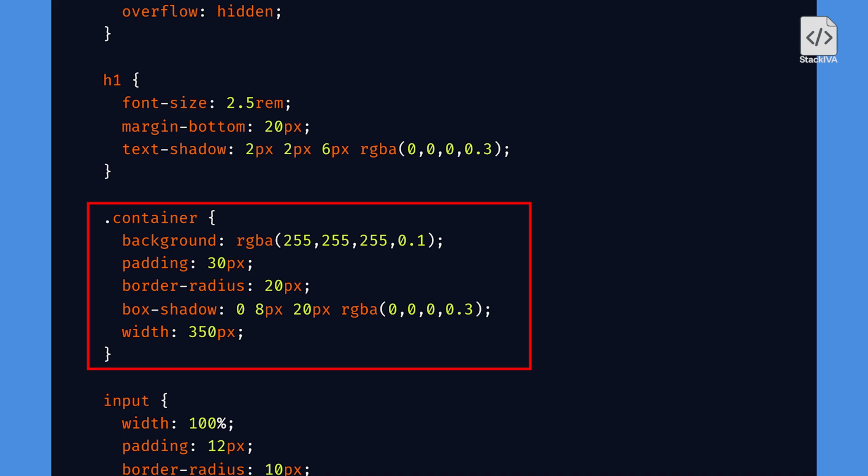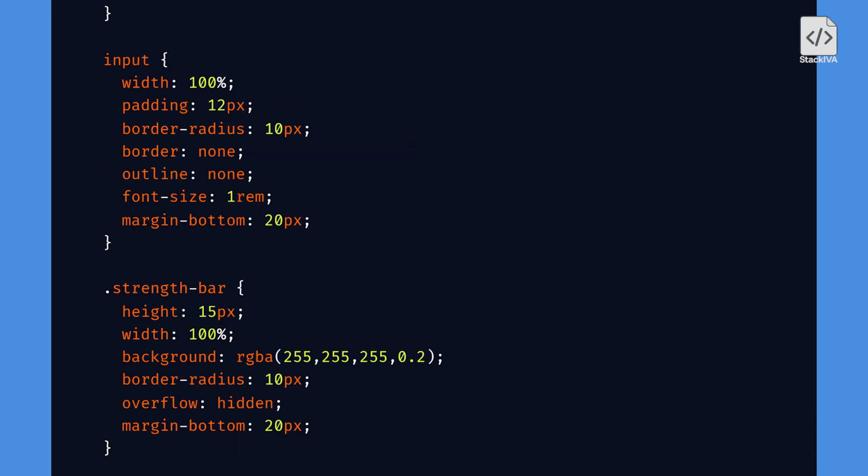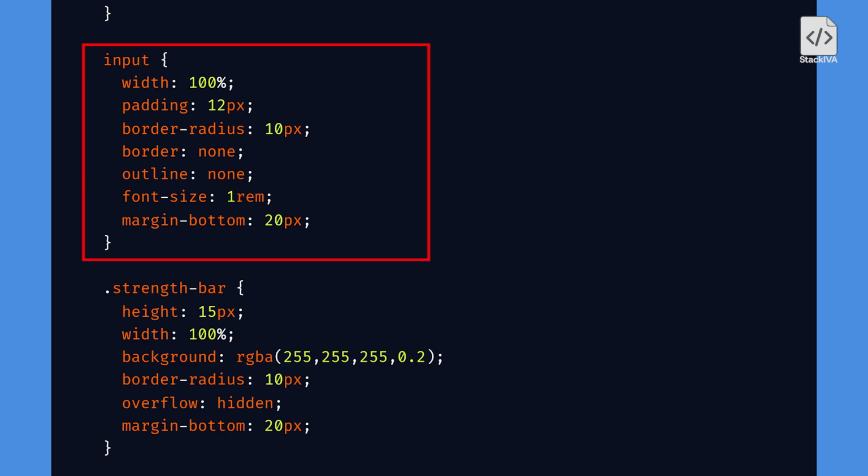Then comes the container. This is a semi-transparent card, created using background rgba(255, 255, 255, 0.1). I've padded it, rounded the corners, and added a drop shadow, which makes it look like a glowing glass panel. This modern glassmorphism style is trendy right now and adds depth to the UI. For the password input box, I've given it 100% width, padding, rounded corners, and a larger font size for comfort. No borders, no harsh outlines, just clean, minimal styling.